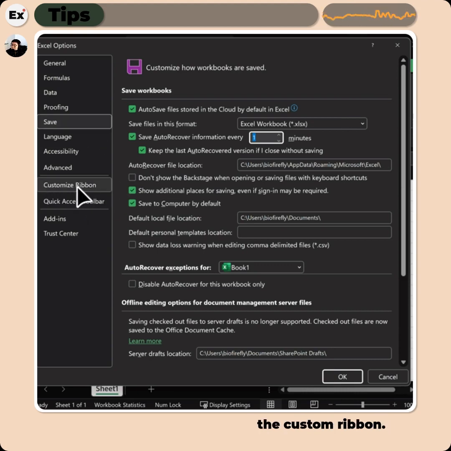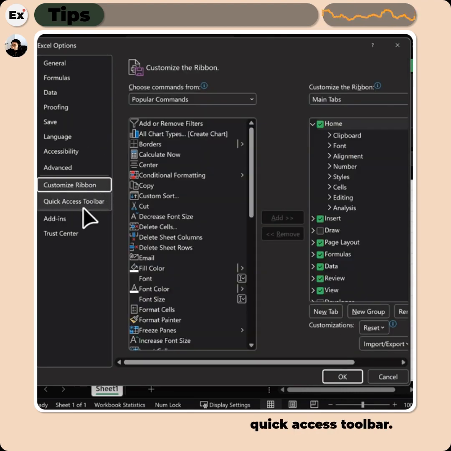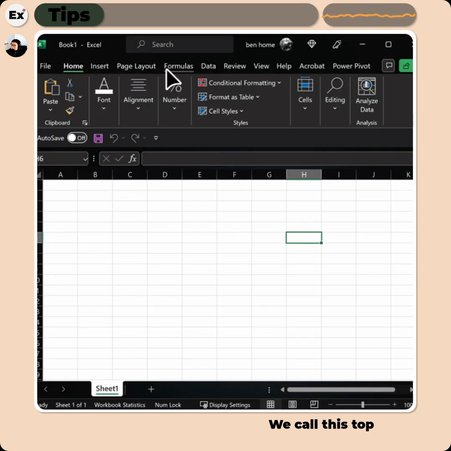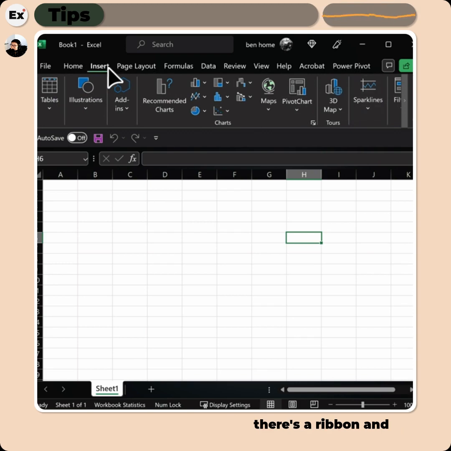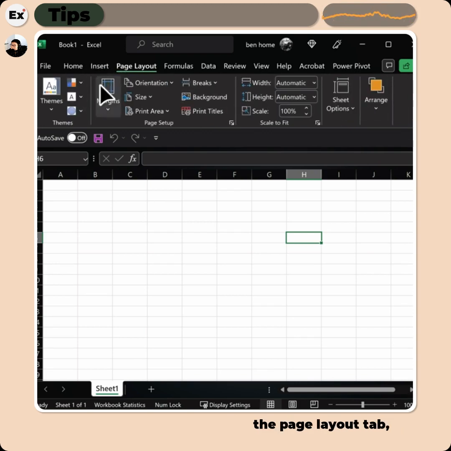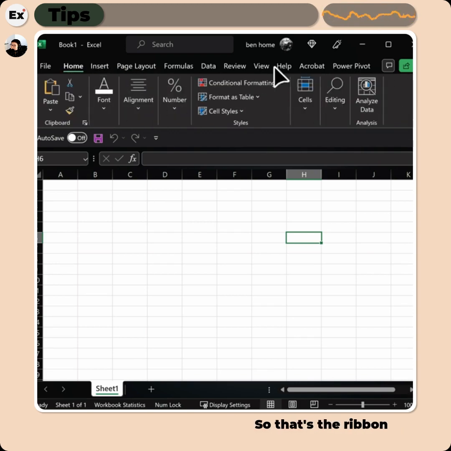And now we come to the custom ribbon. Custom ribbon and quick access toolbar. Let's just first refresh the idea. What is custom ribbon? What is ribbon? We call this top section tab, and underneath is a ribbon. So under the insert tab, there's a ribbon. Under the page layout tab, there's a ribbon, right? So that's the ribbon we're trying to do.